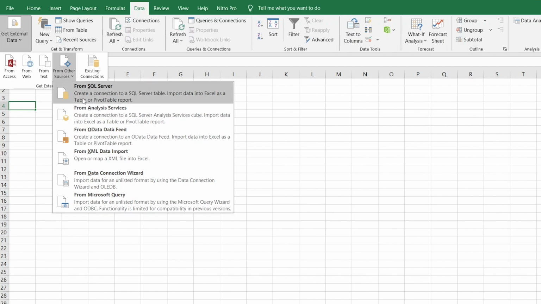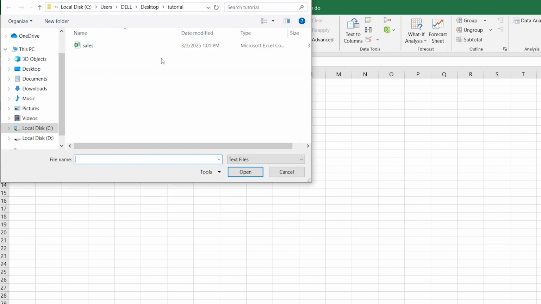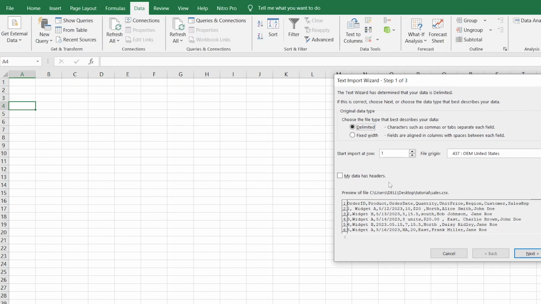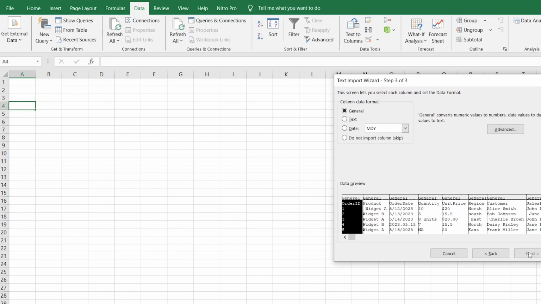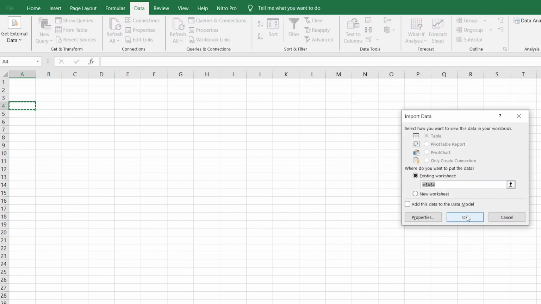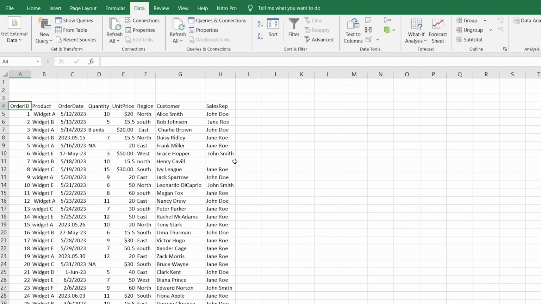But for this tutorial, we're going to be getting our data from a CSV file, which is considered to be a text file. So let me click here, and you locate the file that you want to load. I'm going to click on the sales and click import, and follow the instructions. I'll check this option because my data has headers, and click next. Then I'm going to choose the delimiter to be comma, click next and click finish. Also, I'm going to click OK. So this is going to load up my data.